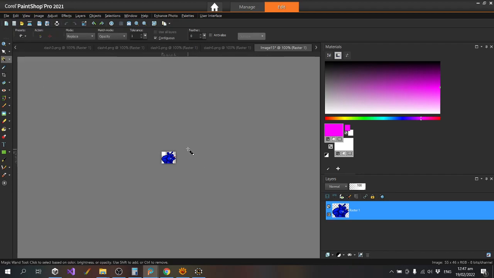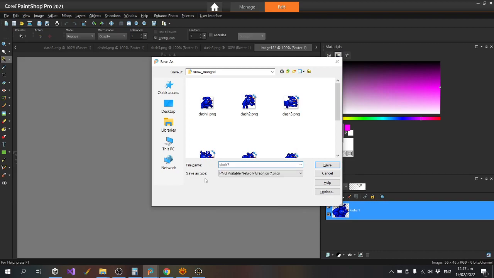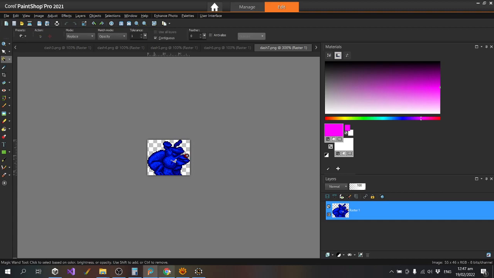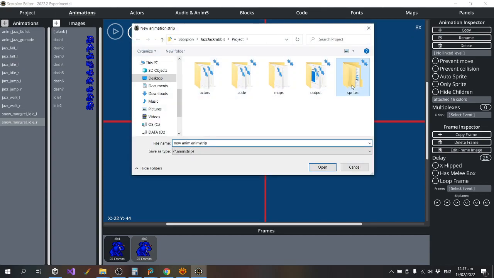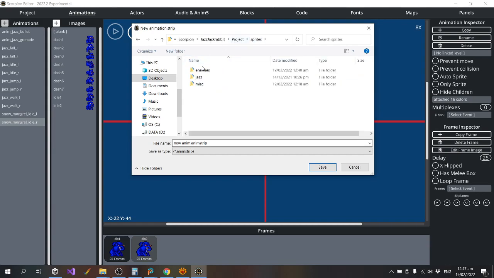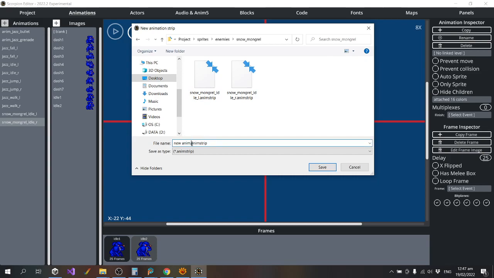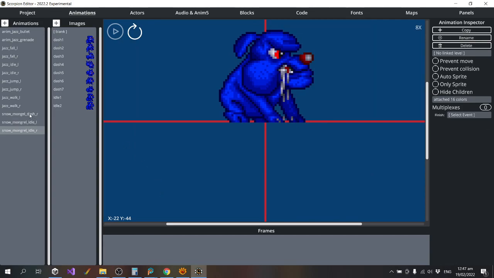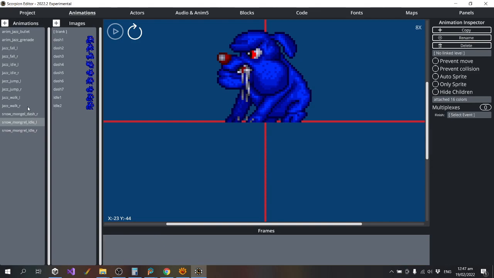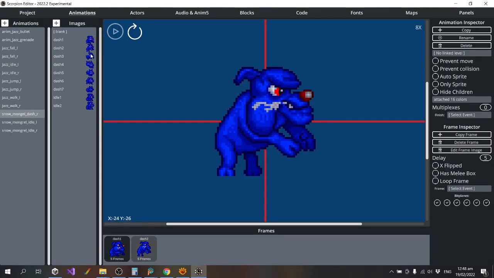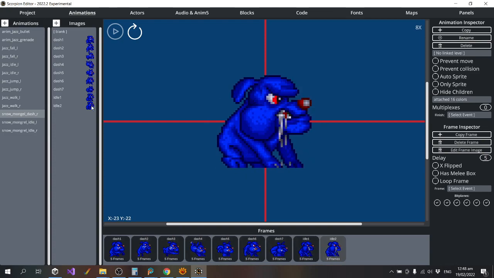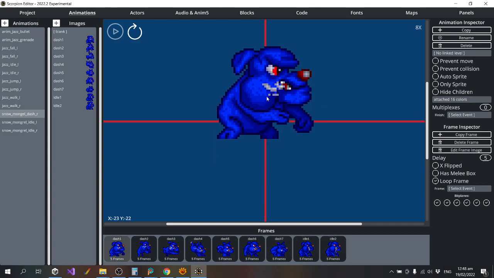So 7 dash animation frames. Let's make a new one. Snow mongrel dash right. Oh, okay, that was weird. I know that happens sometimes, but I'm not entirely sure of the cause of it.